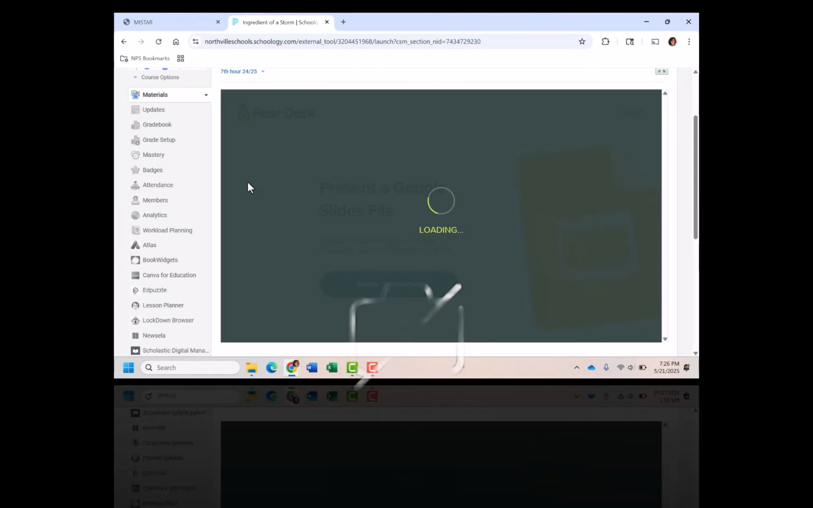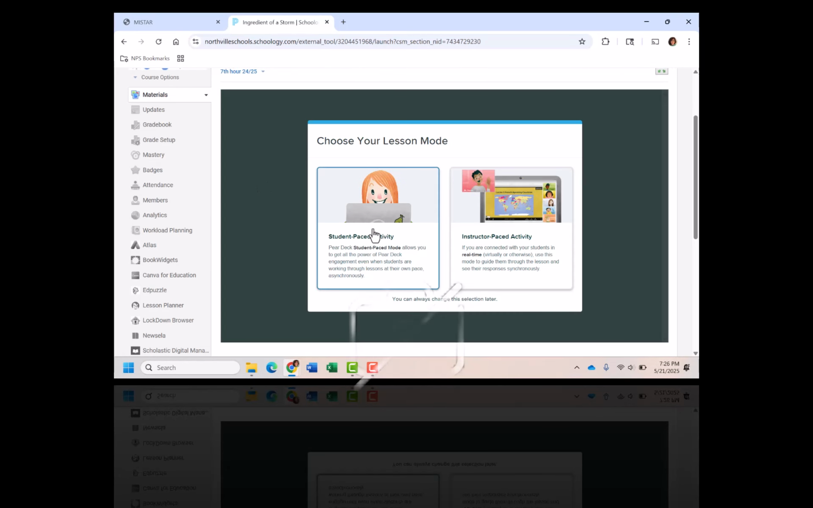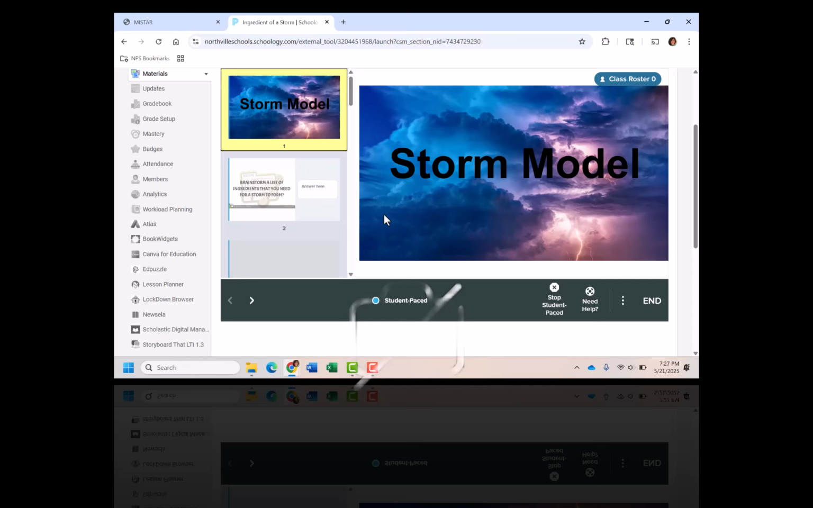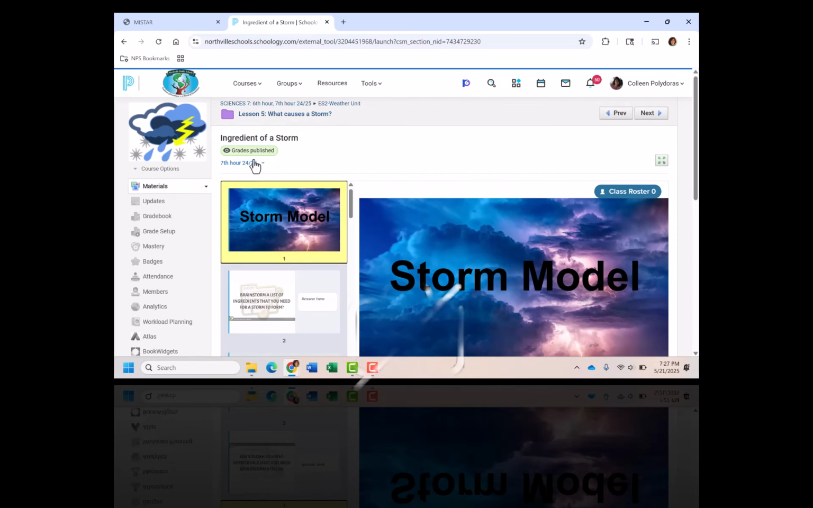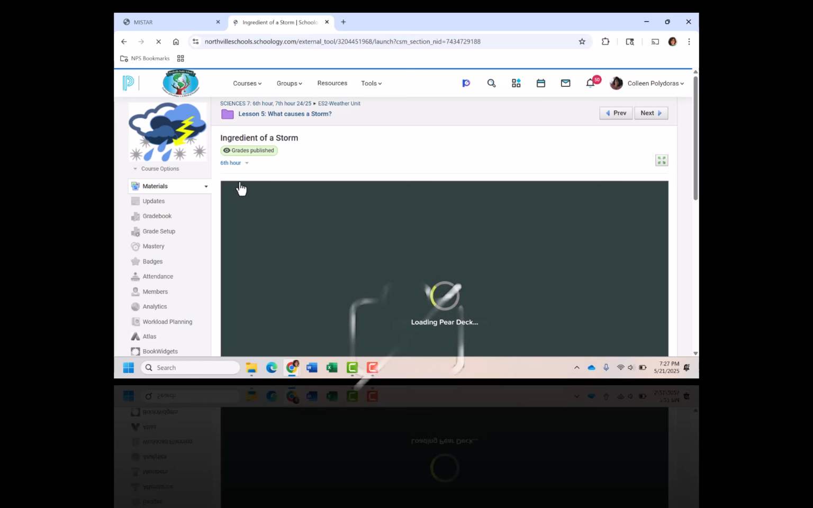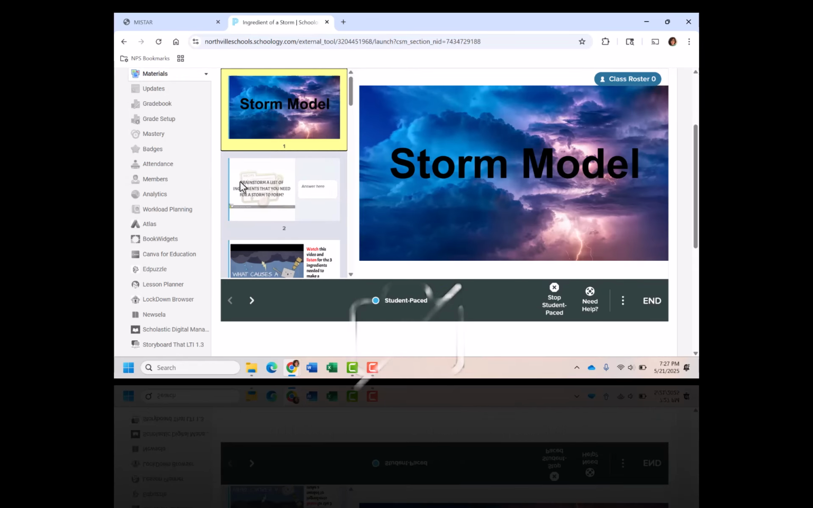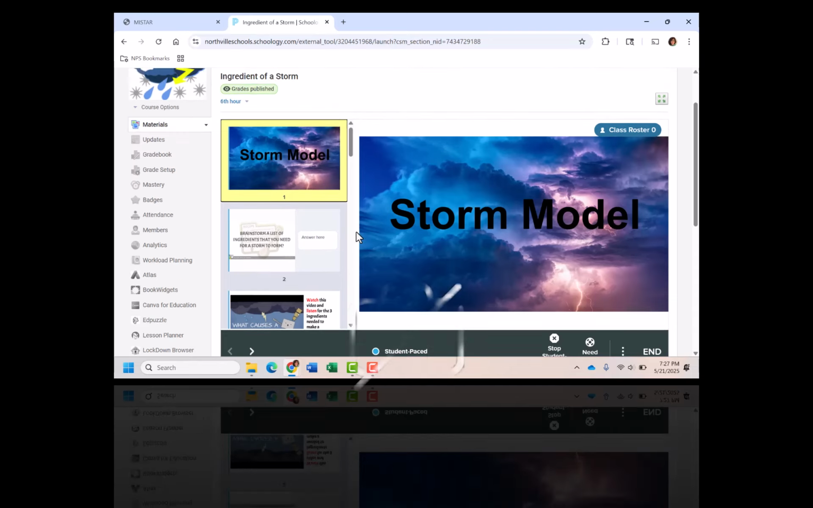I double click on it. And I choose my student paced activity because I do want them to work on this independently. I can still see their progress and use it later on in a whole class lesson if I would like. And now I have this Pear Deck in hour 7, and I have this Pear Deck in hour 6. If I want it in another hour, I have to choose that hour and do the same thing.